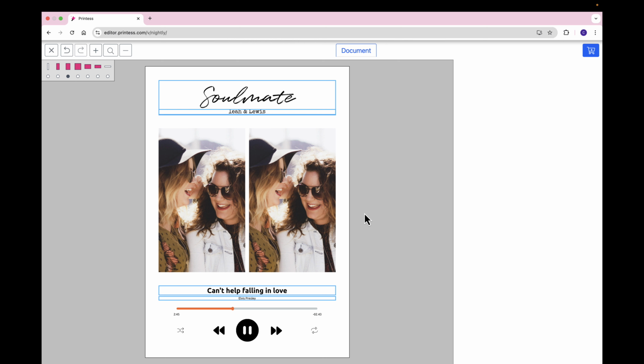The layout we are looking at is more like a kind of an old iPod player design, and it's quite nice because I can actually celebrate my relationship. And so we got the soulmate headline, we got Leah and Louis here, and of course everything of this is changeable. So we can change the text here, we can change the names, of course we can change the title, and we can change the band.